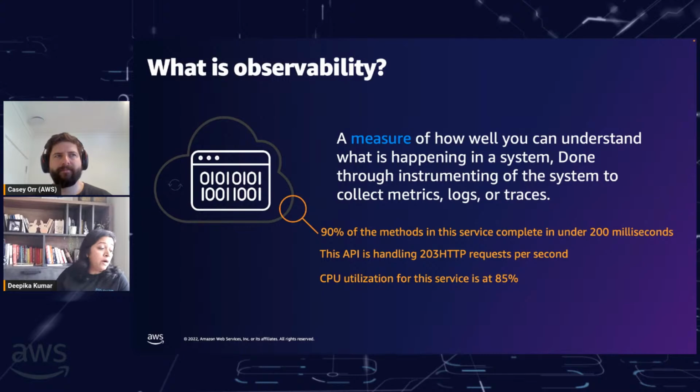Usually when we talk about observability, it's a measure of how well you can understand what is happening inside your system, usually done by instrumenting your system to collect metrics, logs, or traces. For example, 90% of the methods in your service complete under 500 or 300 milliseconds, or how well your APIs are responding in terms of status code, how many requests are getting successful, etc. So there are a number of different measures you can get through observability.